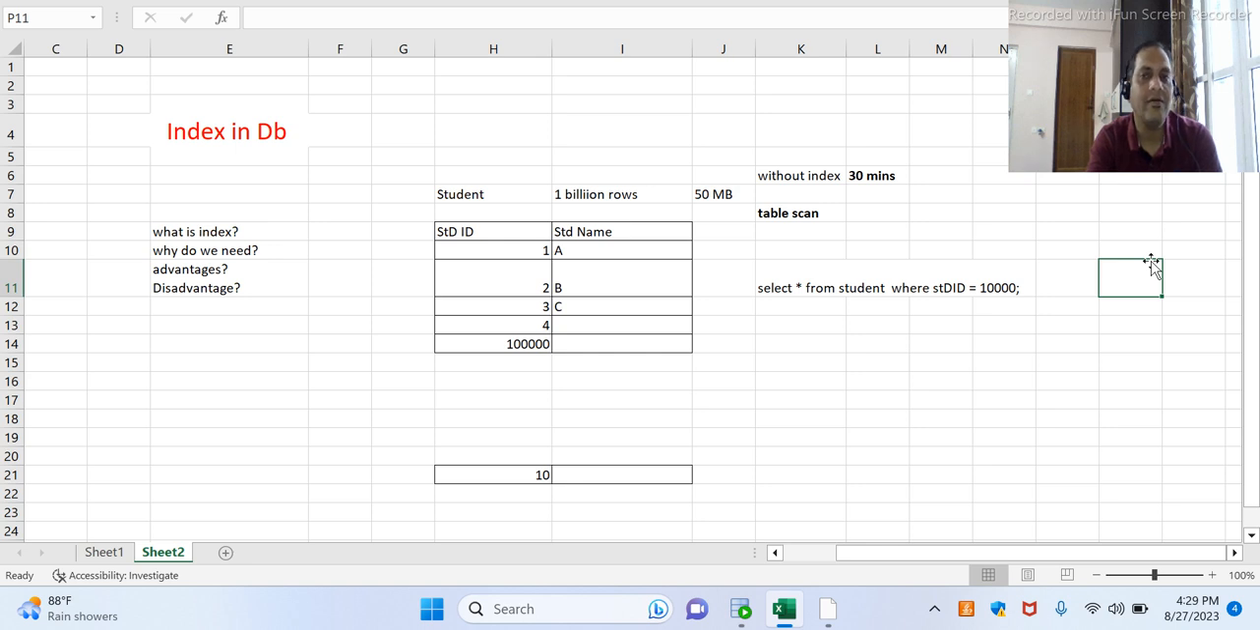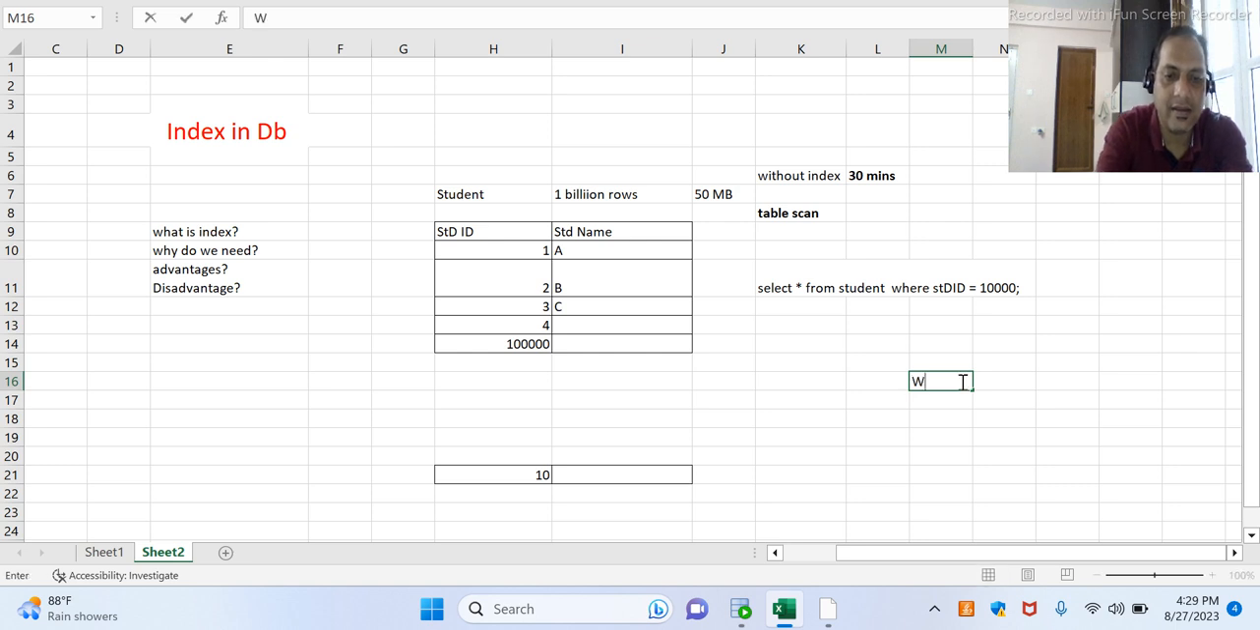before that, we will try to understand two types of applications, guys: write intensive applications and read intensive applications.